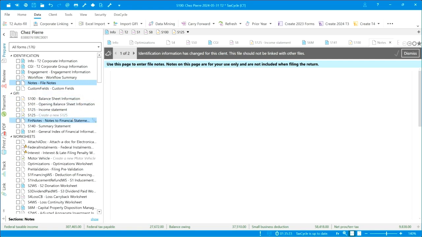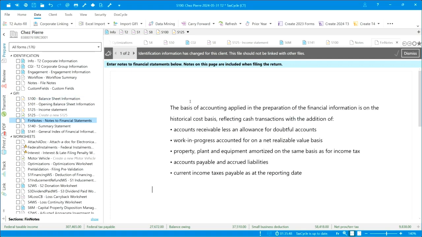For notes that go to CRA, you want to come down here into the GIFI section to the fin notes page. These do get transmitted with the T2 return. So if you are preparing a compilation engagement, you probably want to just copy and paste in whatever financial notes you've added in here. And then this will go to CRA when you file your return.